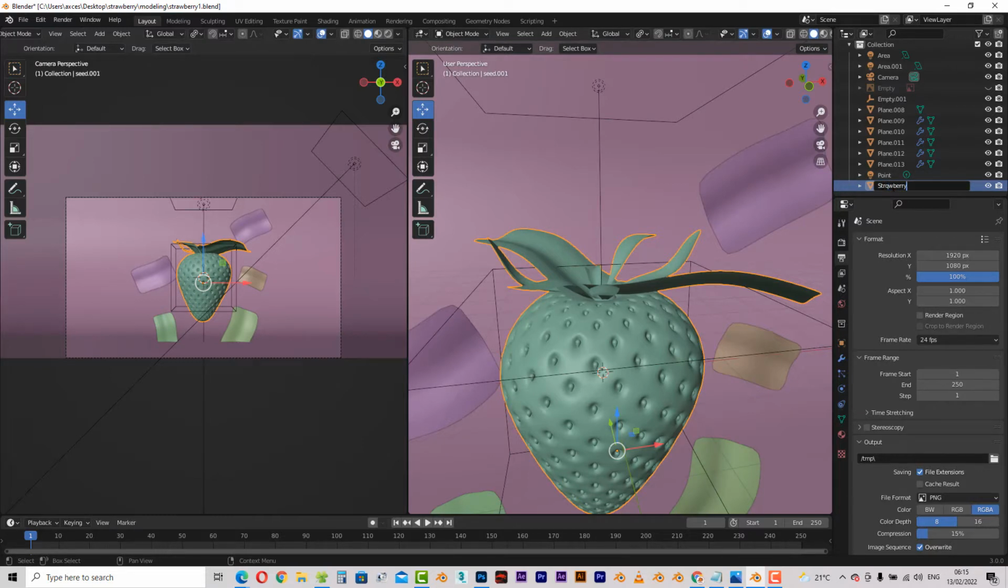Strawberry? There we go, that's right there. Oh, my keyboard is in French, I'm sorry. There should be A right here. Is that? Okay, that's it right there.